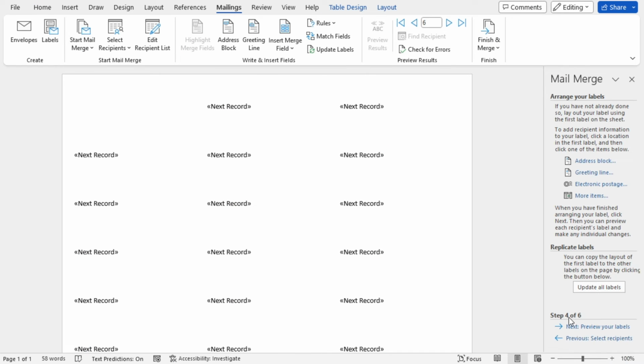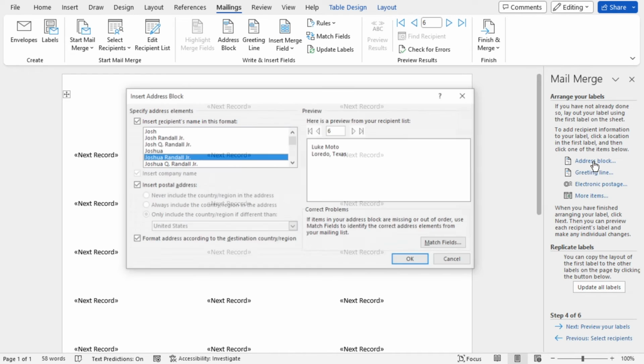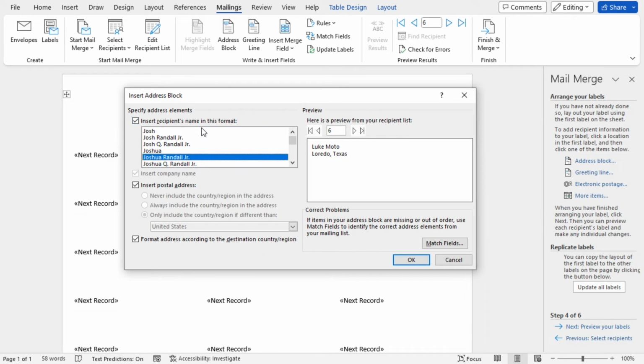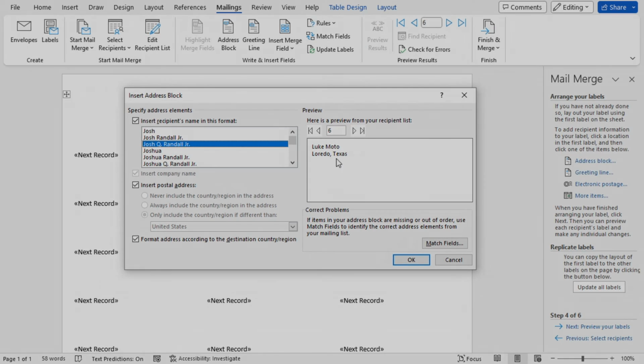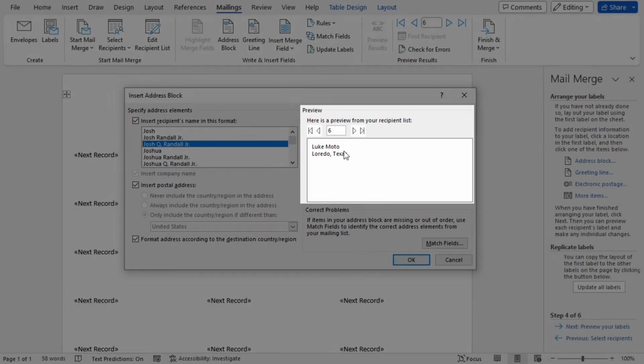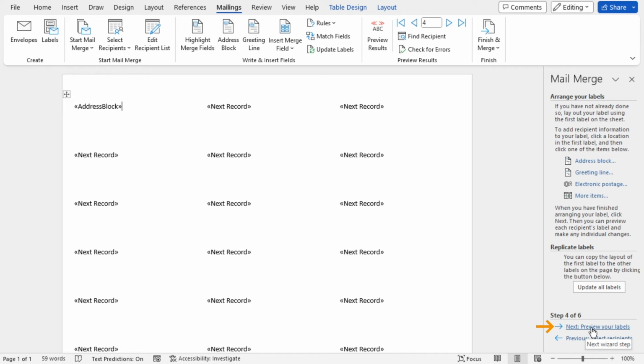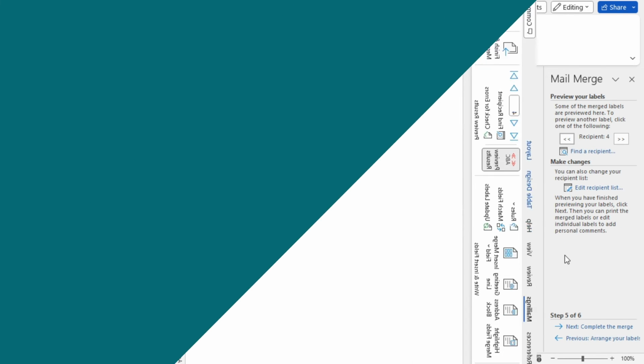In step 4 of the Mail Merge window, click on Address Block option. This opens up the Insert Address Block window. Here you can choose a suitable format for the recipient's name. In my case, I'll choose this format. You can also get a preview of the labels that will be printed. You can click on this arrow to move through each of the labels. Then you can click on OK. After that, you can click on Next to move forward.